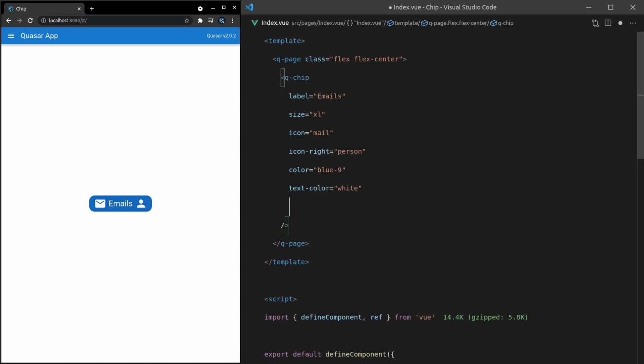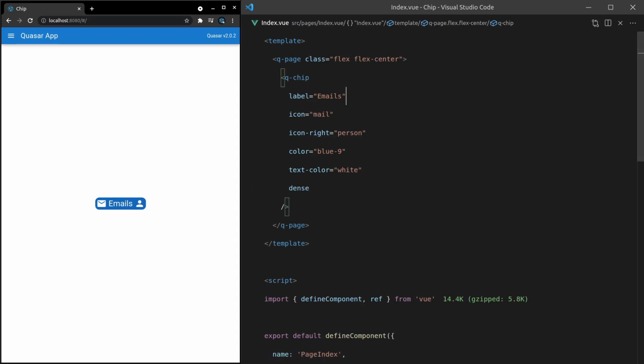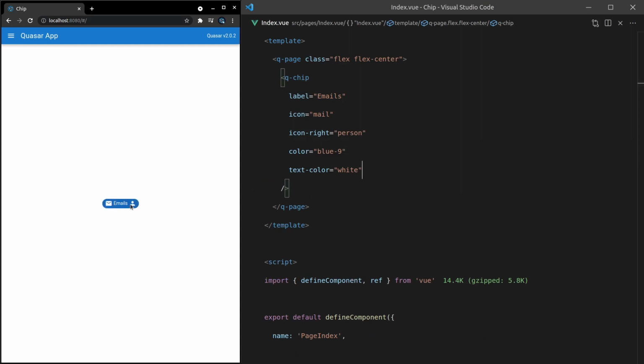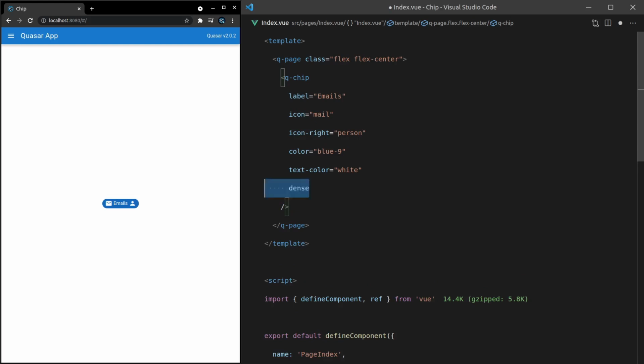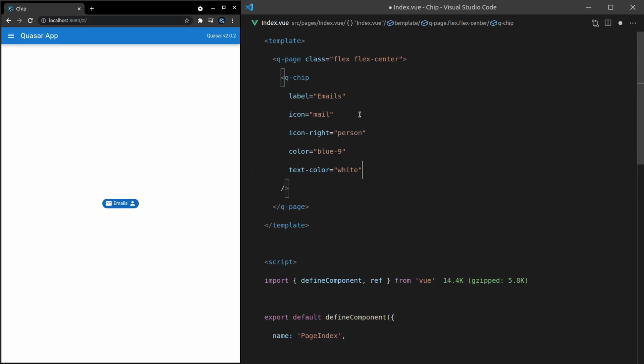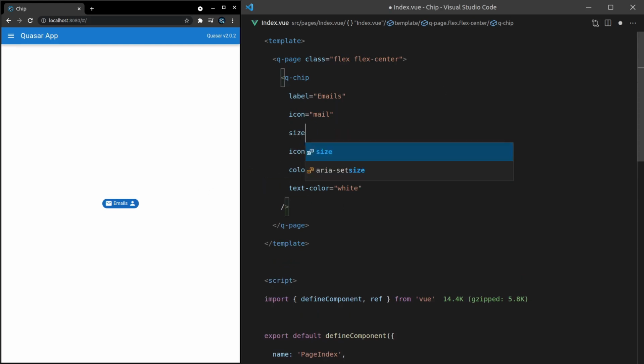Another thing we can do is make this dense. So that's probably a weird thing to do if we're using extra large. It's basically going to remove a lot of the padding there. So let's get rid of size and have a look at dense. That's a really dense chip. But then if you got rid of dense, then you're back to the normal size chip. All right, so let's remove dense there and let's bring back in that size equal to extra large.